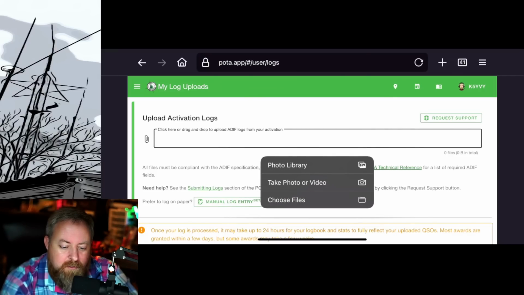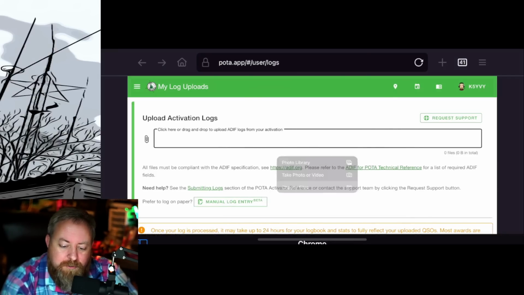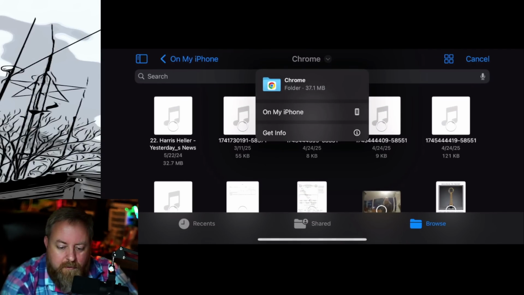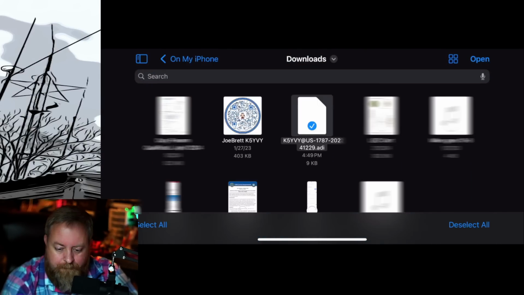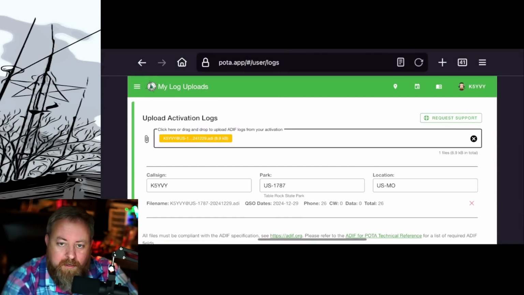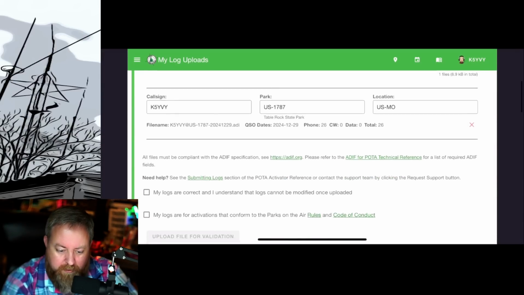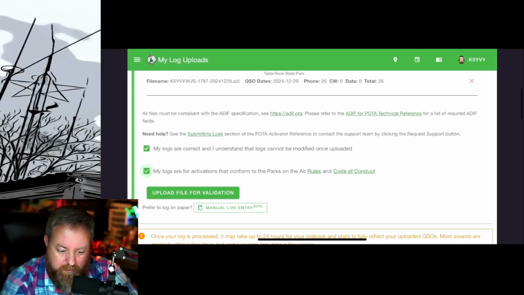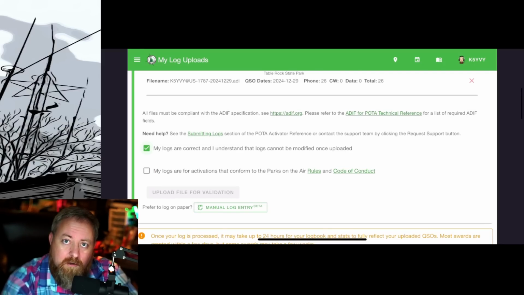And we can click in this box here and go to choose files, and we can navigate to where I could hit open. There it goes. It loads it into the website. And then all I have to do is hit my check marks to confirm that and hit upload for validation. I'm not going to upload for validation because I've already got this log uploaded.